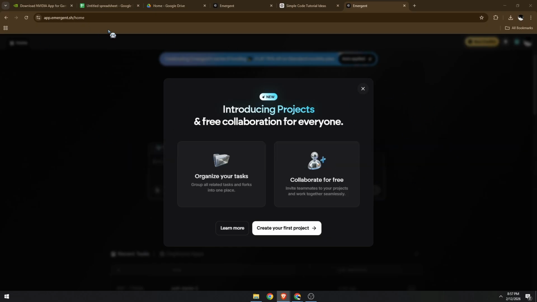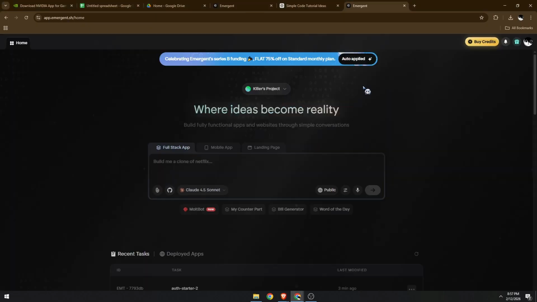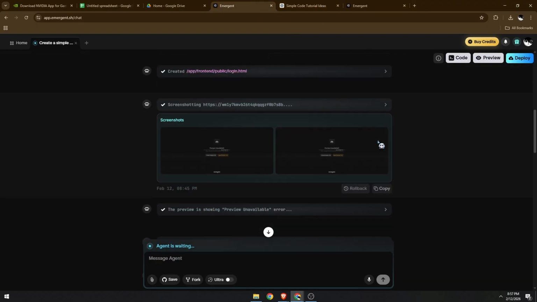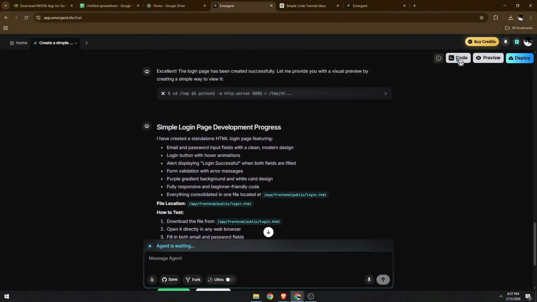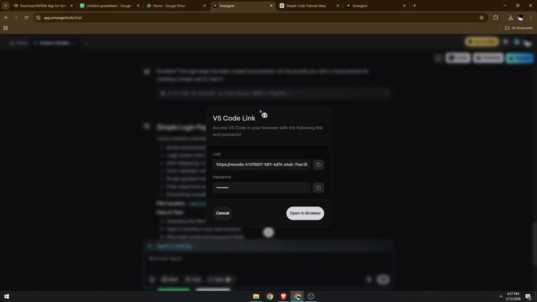Let's begin. First, log into your account, and once you are on the official website, if you haven't built your code yet, go ahead. Once you're done, it should look something like this. You should have the option to click on code. Go ahead and you will have the link and the password.